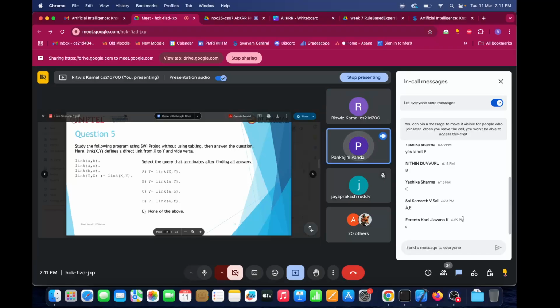This cycle will not terminate, sir. Okay, so we have one vote that says that it won't terminate. What about the others? Does everyone agree that it won't terminate?